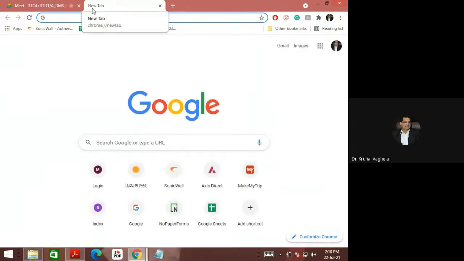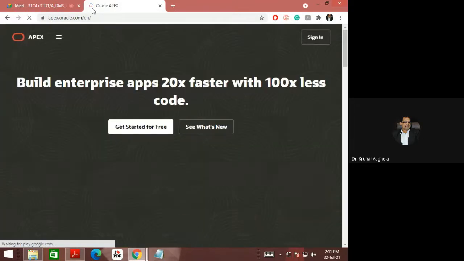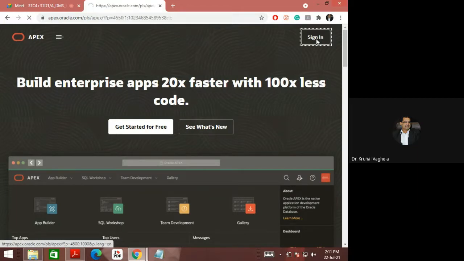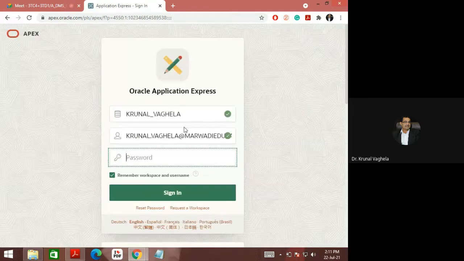One more thing. When I am giving the demo, I don't want anyone to look at the PC. You should look here. I am not going to repeat it. Don't try to do it parallelly. Just look here. Open Apex. Enter the workspace name, username and password.